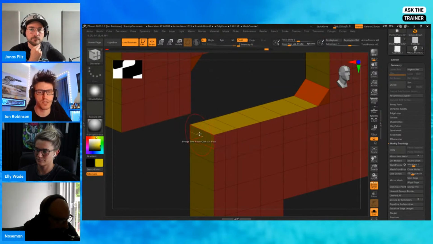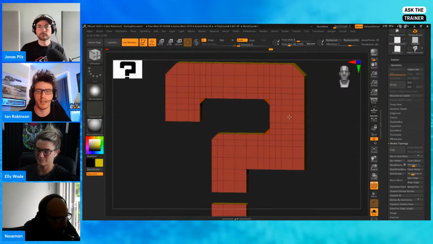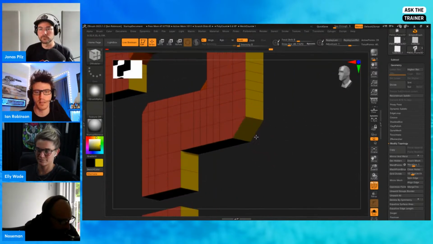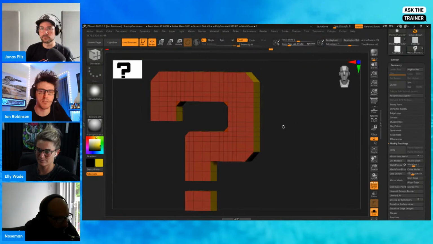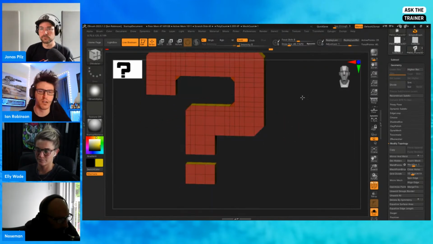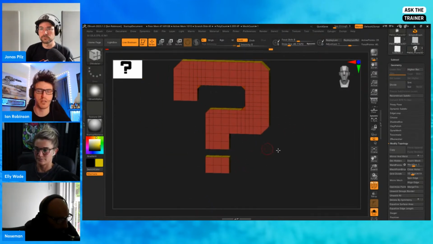Let's go edge, single edge, and then I'm just going to collapse that one down. And the same thing here, I'm going to collapse this one down. So we can start customizing the different shapes of our question mark here.